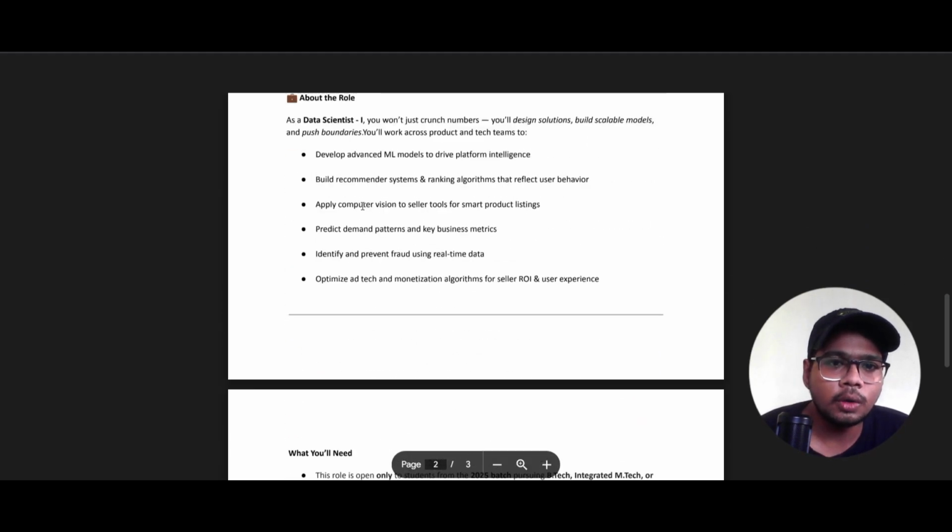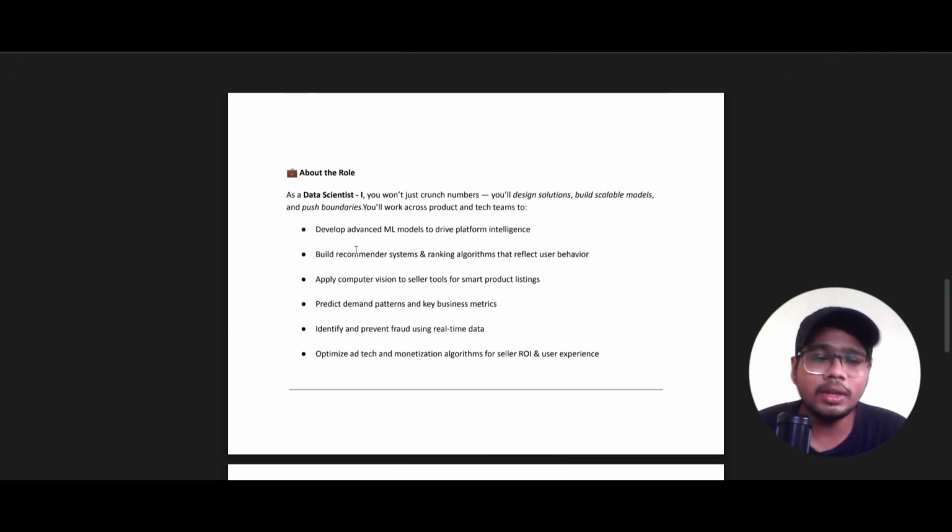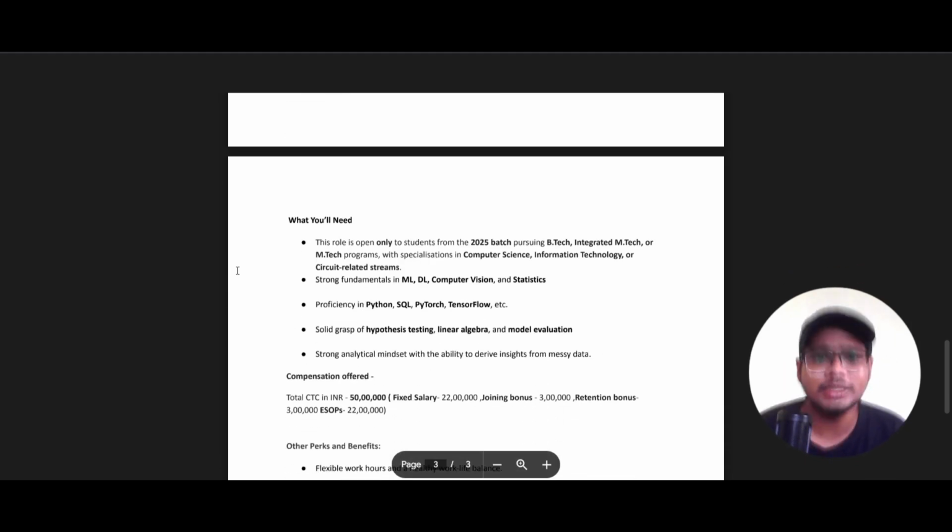If you scroll down, we can look at the role here. You'll need to develop ML models to drive the platform intelligence. You need to build a recommender system and ranking algorithms that reflect the user's behavior. You need to apply computer vision to the seller tools for smart product listing, predict demand patterns, identify and prevent fraud using real-time data, and optimize the ad tech and monetization algorithms for seller's return on investment or user experience. So that's the thing.